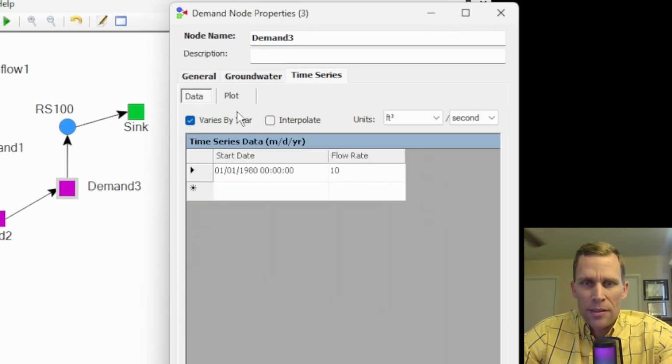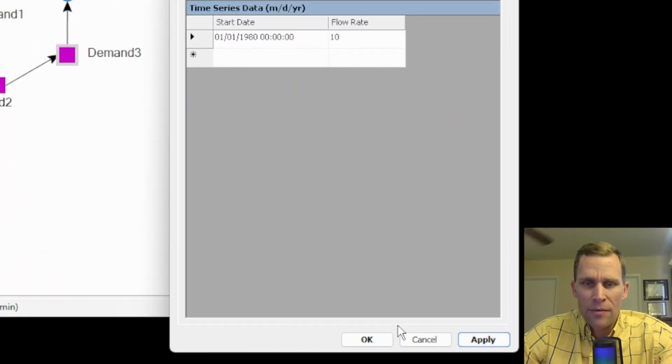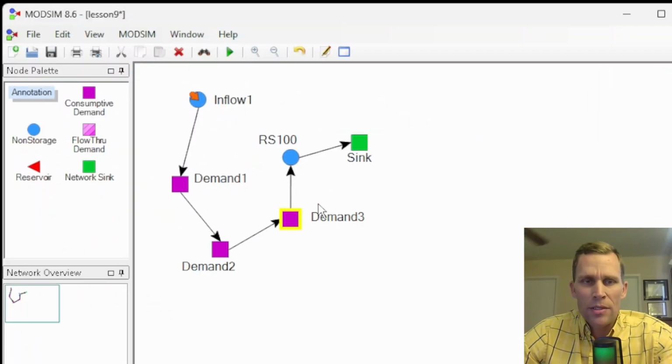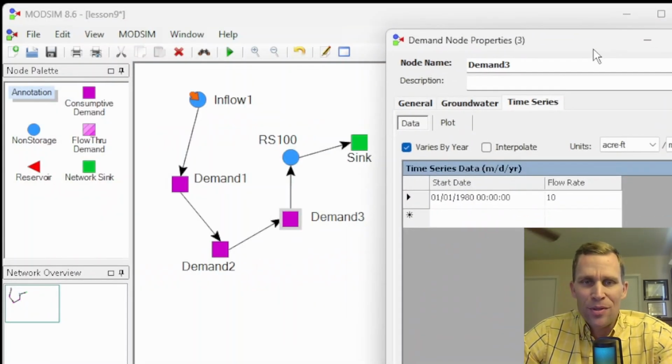I'm going to go back to data and then switch this back to acre feet per month. There we go. And then click apply to save and then click OK. So that's how we assign the demand at a node manually. I still need to talk about how to do this by pasting in the data and importing it.